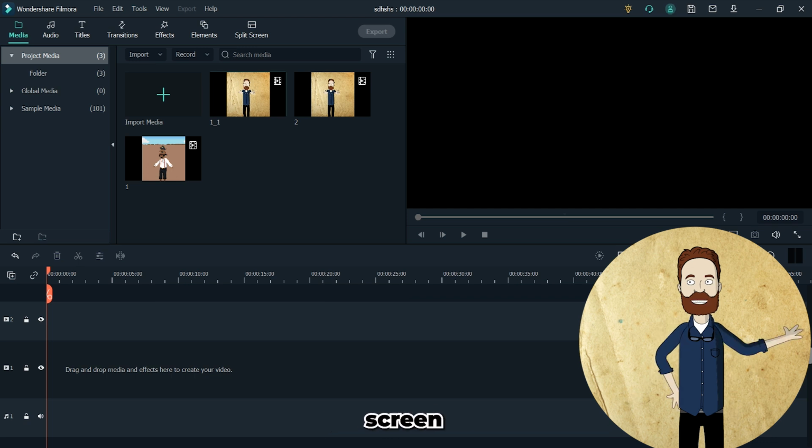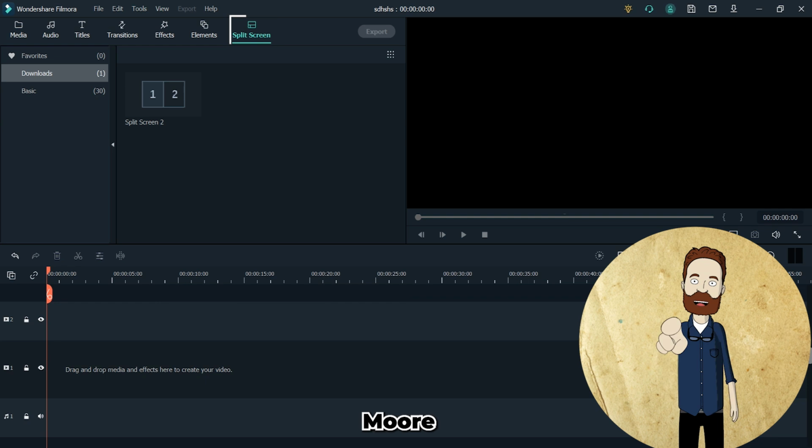To create a split screen effect, click on the Split Screen tab at the top. Filmora X provides various templates that let you show two videos at the same time.